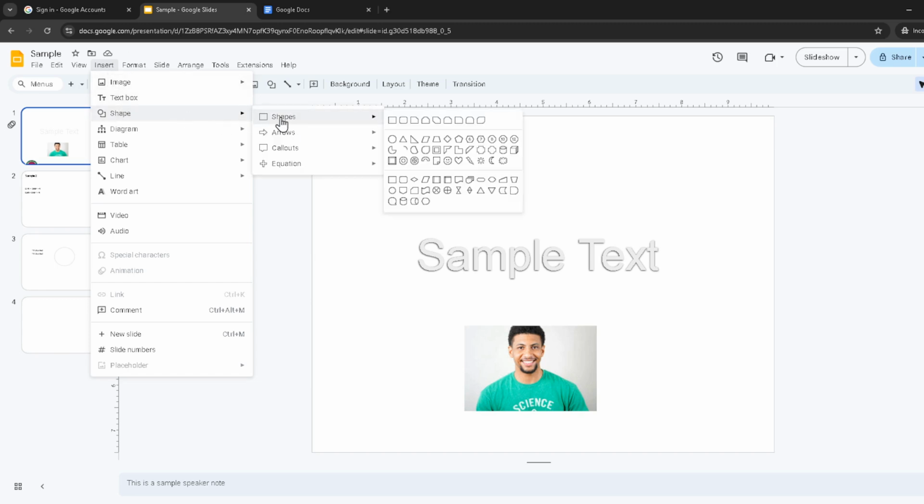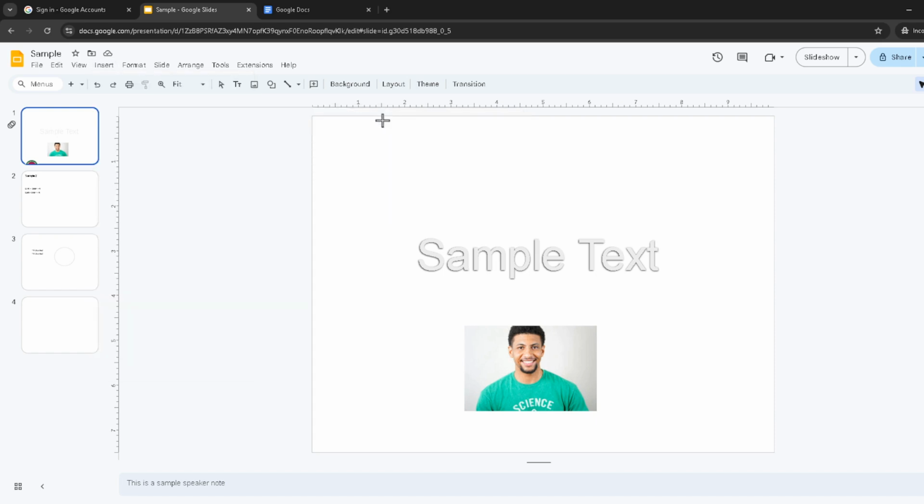From the array of shapes available, we're looking for the rectangle. Click on it to select it. Now you're ready to draw your border. Click and drag your mouse to draw a rectangle across the desired area of your slide where you want the border to be. This rectangle will act as our border outline.